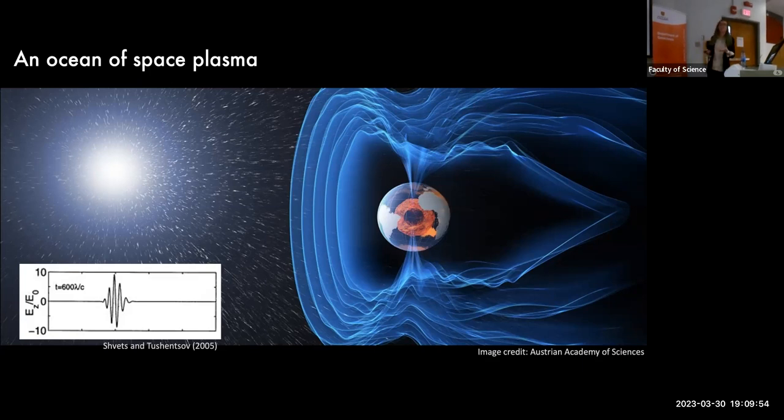And just like in an ocean, there are also currents and channels that exist in this space plasma sea. And those currents and channels direct the motion of charged particles. And those are our magnetic field lines. Okay, so I like to think of those as our currents, which charged particles need to follow.